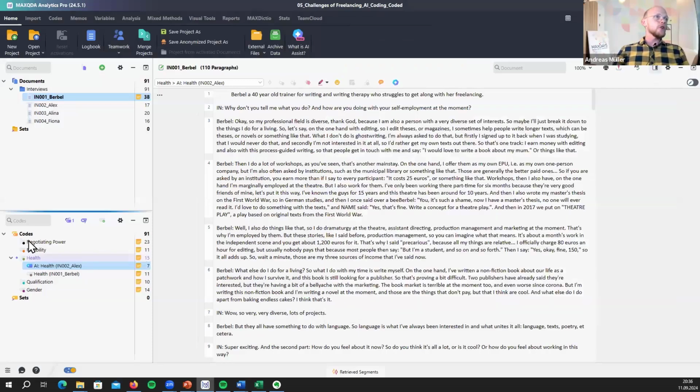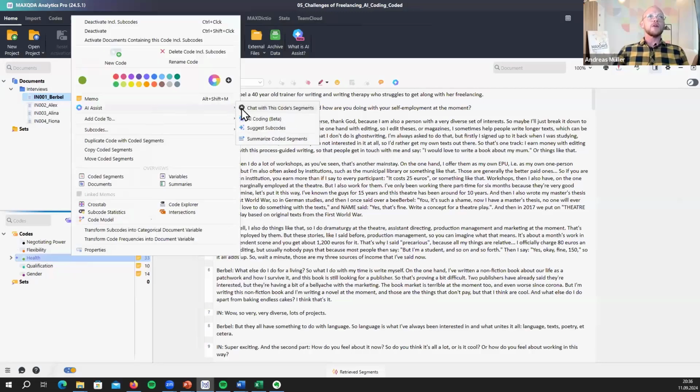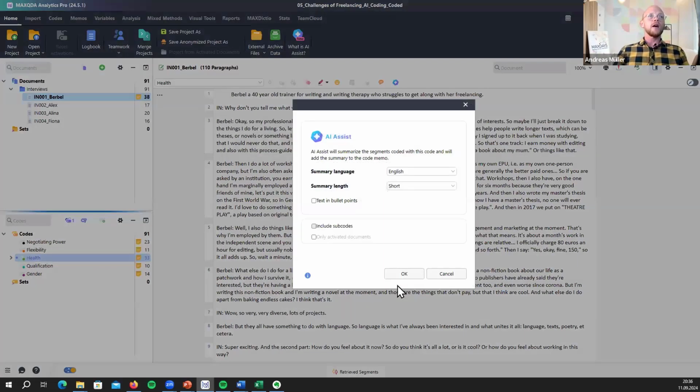Or you could also, if you like, take all the health codes and then summarize all the health codes, including the subcodes, for example. Or you could limit this to only activated documents. Very flexible, well integrated into what MAXQDA is already doing.